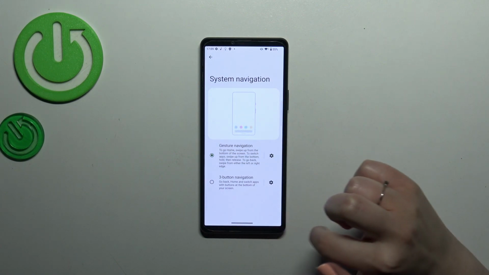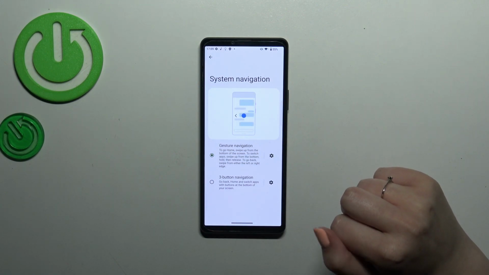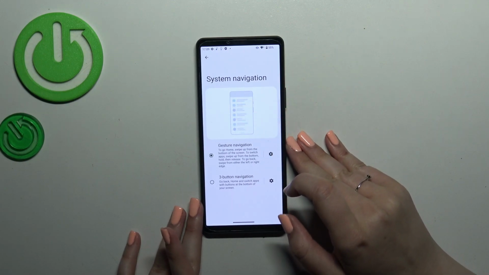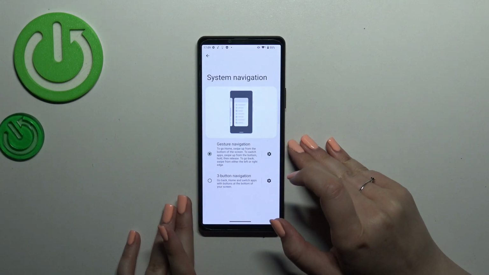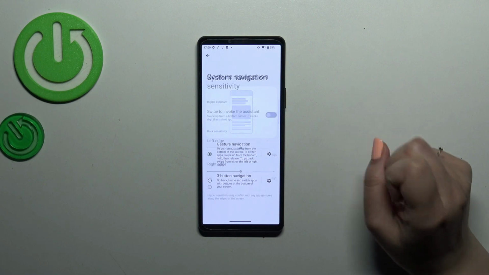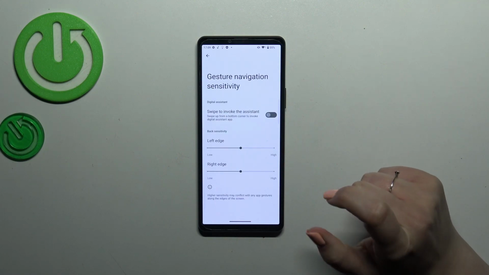And as you can see, instead of the 3 buttons, we've got this line, which is responsible for some gestures. As you can see at the top, you've got also the animation of how to use the gestures, but I'll show you later on. We can enter the settings right here and basically customize the gestures.